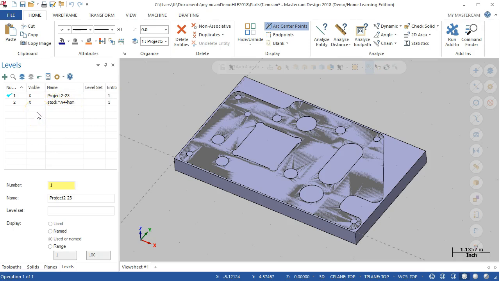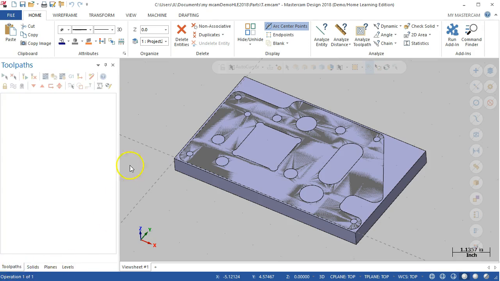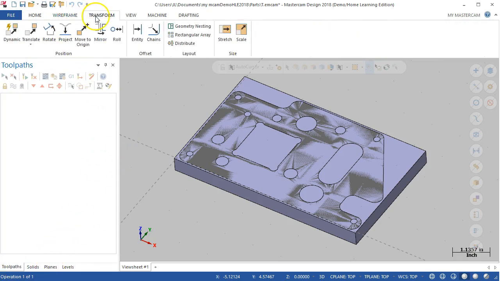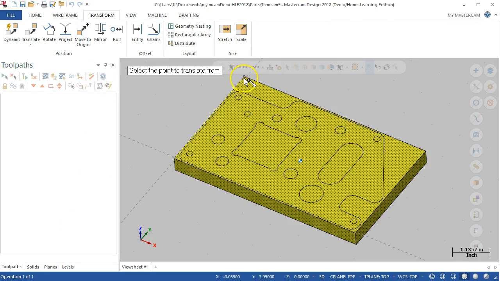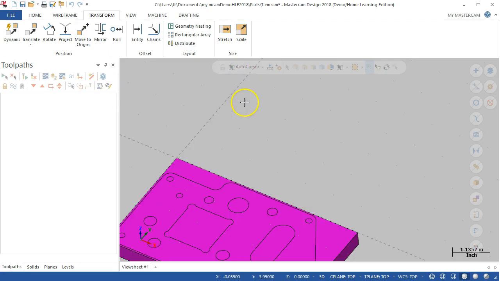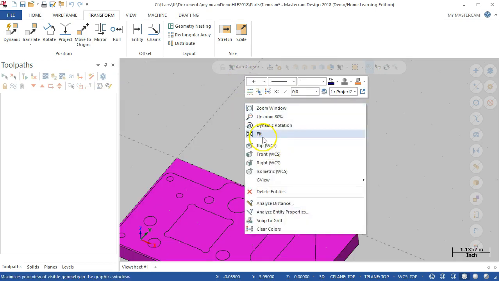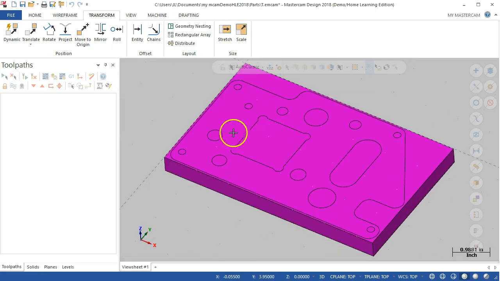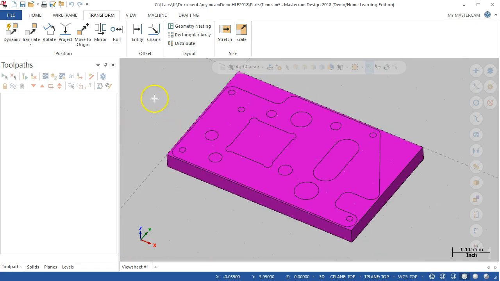Alright, so that being the case, let's go ahead with our geometry and we will transform. Move to origin will work for both. And so my stock size, pick up the geometry, we'll right click and go back to fit. And that puts the stock at 0, 0.